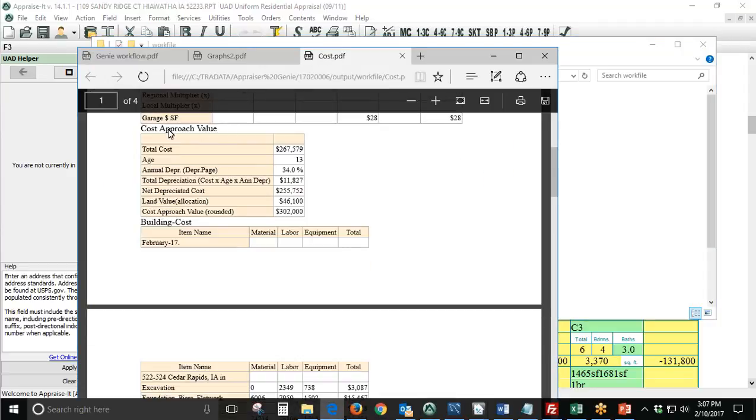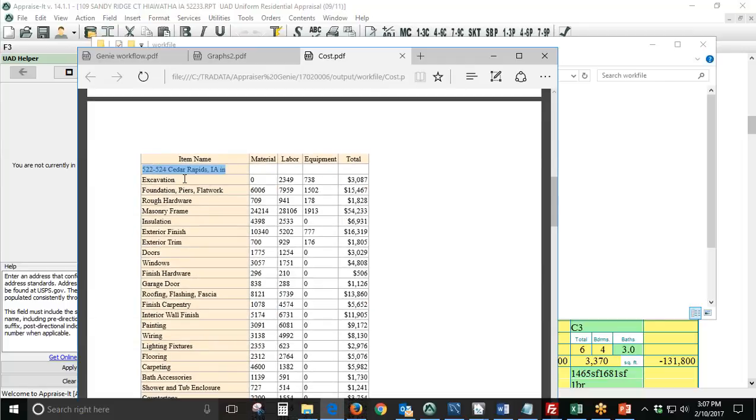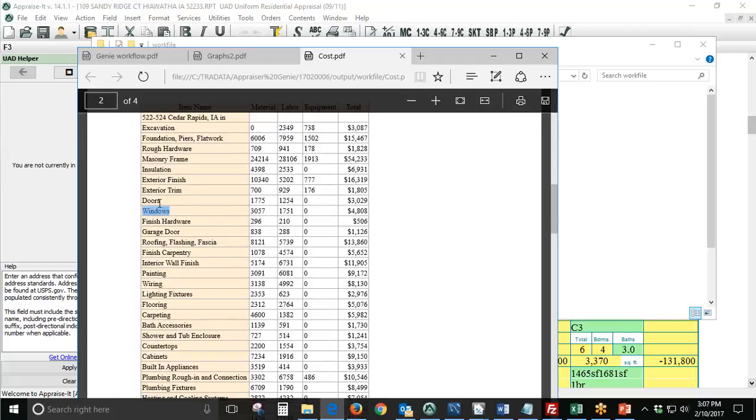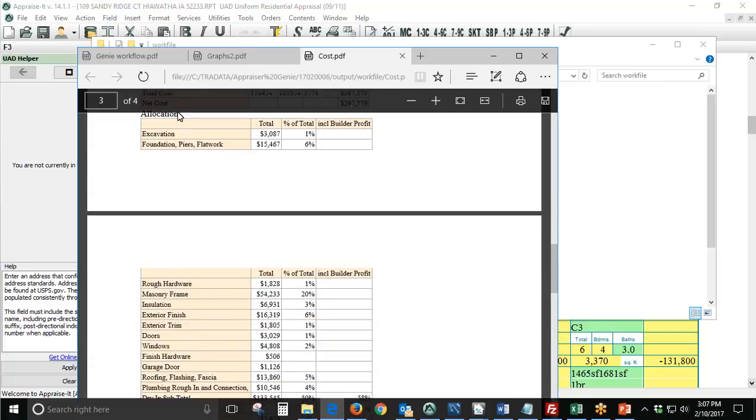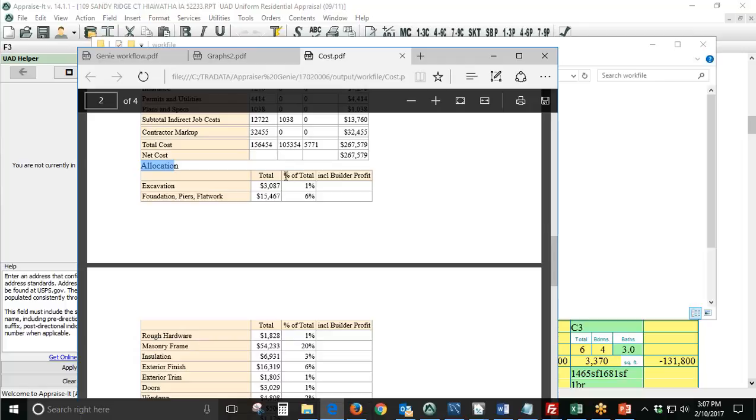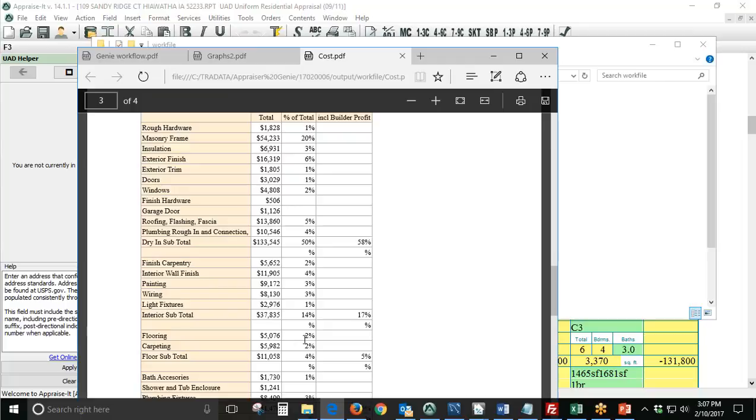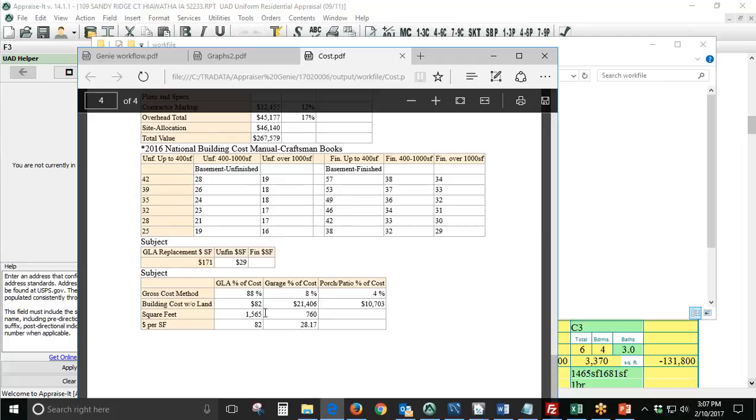Now the cost page is pretty cool because you have your cost approach value here in the middle. Below that, we send your subject's information, and they return the last 3 digits of the subject zip code, and they provide the material, labor, equipment, and total cost breakdown for absolutely everything. For windows, floors, everything you could possibly want is in here. Allocation, they return to us the percentages out of the total replacement cost, which is what we use as part of your allocation adjustment. So you guys can look at this as frequently, do whatever you want with it. It's all here for you for every single report.